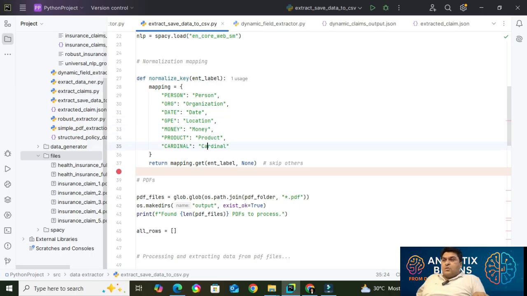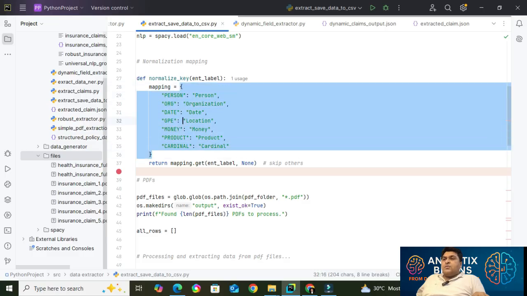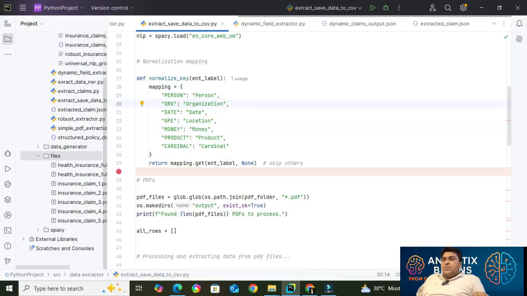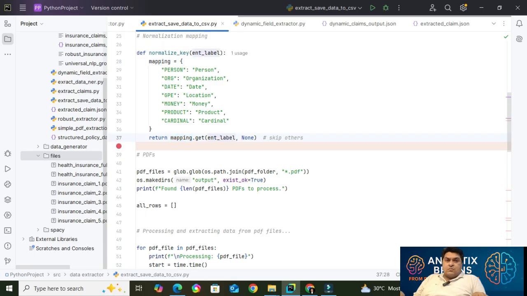GPE is again the spaCy nomenclature for geographical entity, but we want it in the form of a location. Money, we want this. Product, we want this. Cardinal, we want something like this. So depending on your use case and your requirement, you can normalize these mappings based on your understanding, or on whatever type of information you want this complete extraction to be stored. You can name your own fields using the normalization function.